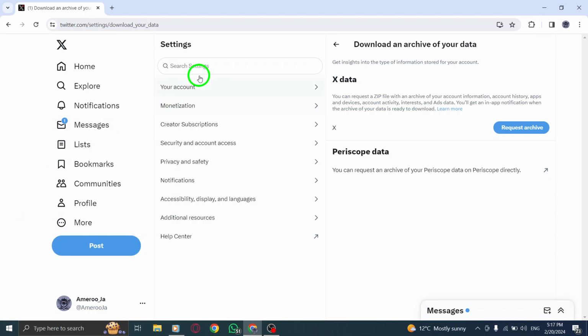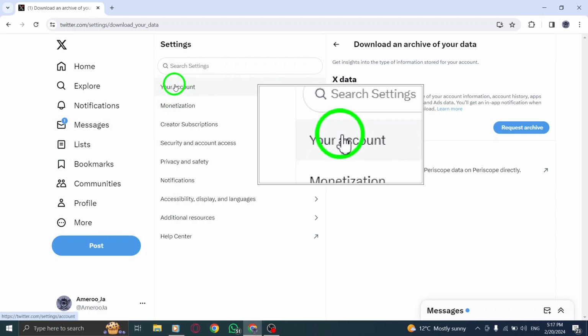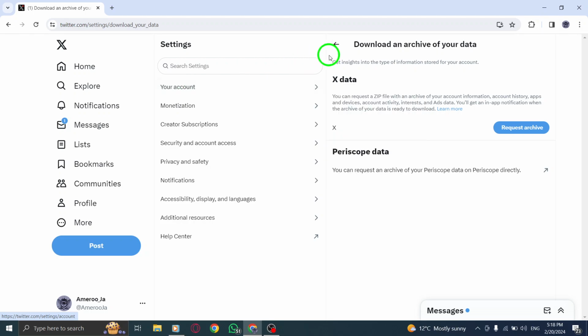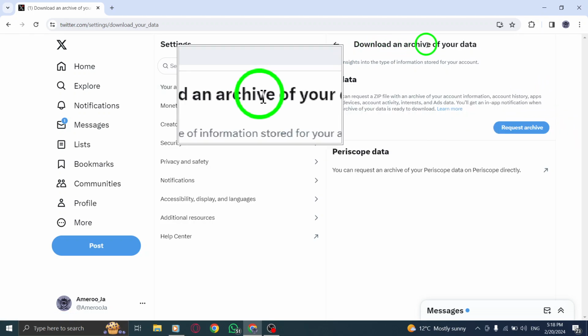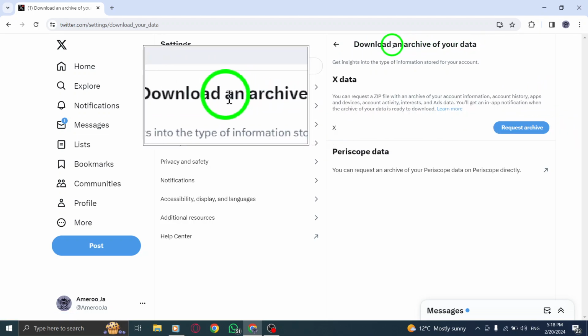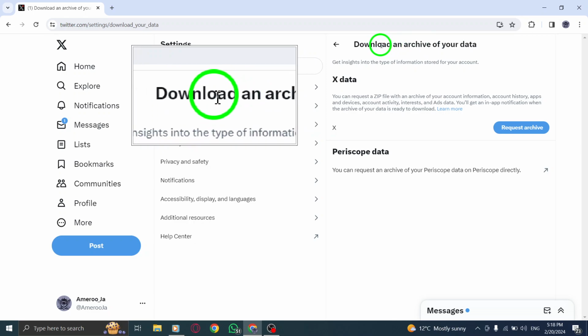Step 3. Now choose Your Account. This will take you to a page where you can view and manage your account information. Step 4. Next, select Download an archive of your data. This option is located under the Account section.